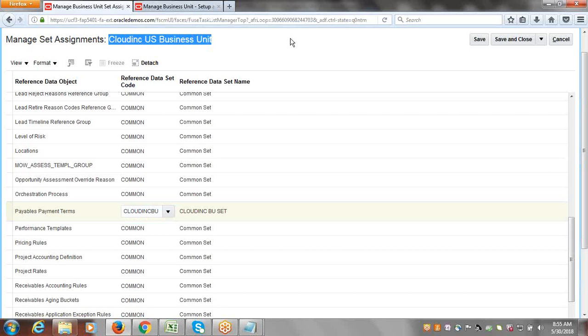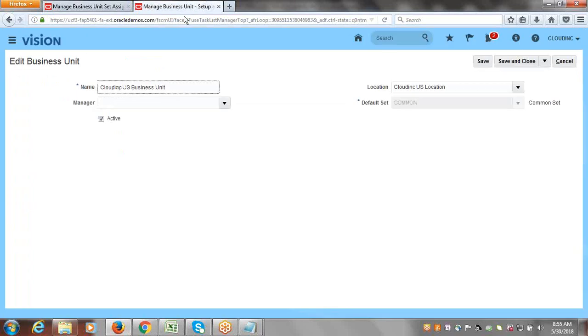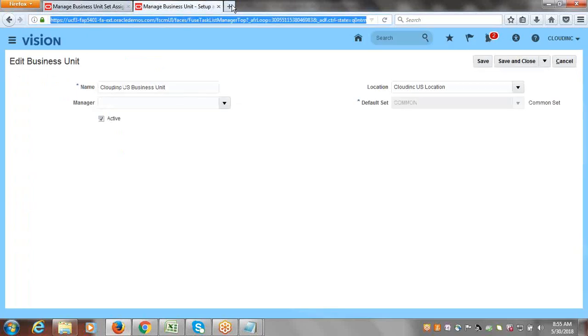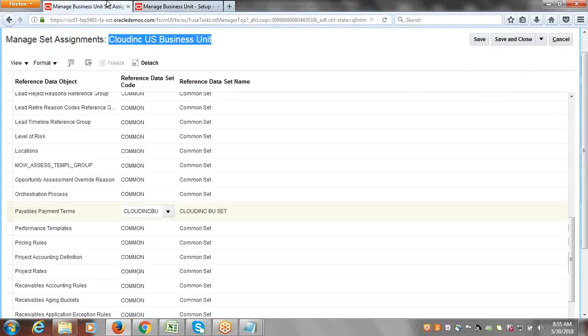In a fresh instance also, the seeded payment terms, Immediate and the other two or three that Oracle provides, are by default assigned to common. So you can have access to those if you go with common. Very simple. If you go with any reference data set for payment terms, you can access however many payment terms are associated with that reference data set. Common has many payment terms assigned, and you can access all of them.